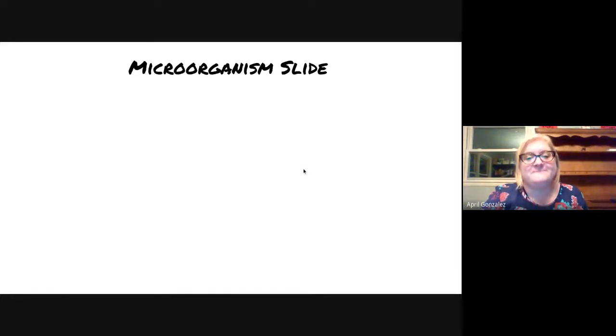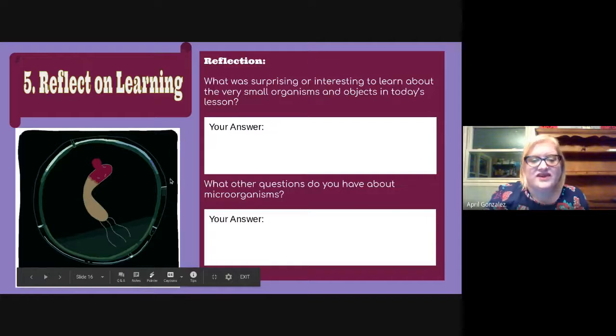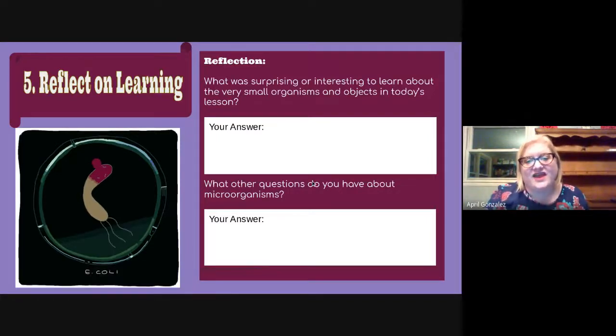So I've left a blank slide that students can edit and modify, which will be part of their learning check for today. And then the last step in the framework is to give students the opportunity to reflect on their learning. So notice I've put a little GIF of E. coli over here, and then I just have 2 questions that I pulled out of my Amplify curriculum. What was surprising or interesting to learn about very small organisms and objects in today's lesson? And what other questions do you have about microorganisms? So this would finish out the learning sequence.